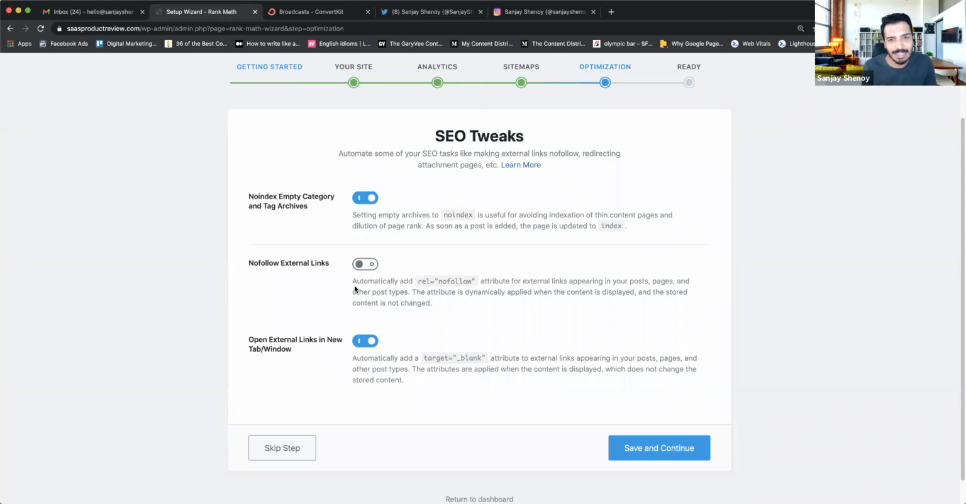A dofollow link is a link that allows link juice, or the authority of a website, to pass on to another website. A nofollow link is a link that does not allow link authority or link juice to flow from one website to another website. Think about link juice as these tanks, or the authorities of a website, represented with tanks. If website A is connecting to website B, just imagine that there's a pipe connecting these two tanks. And when you put a nofollow link, you're basically putting a tap on this pipe and saying, hey, I'm going to control whether or not I want to pass on this link juice, or the authority of my website, to another website.